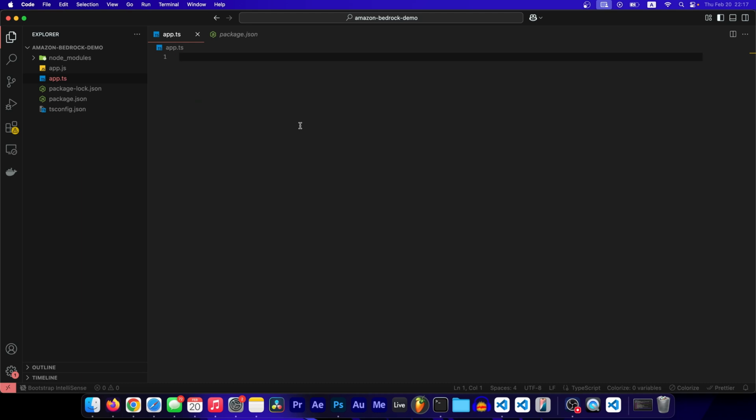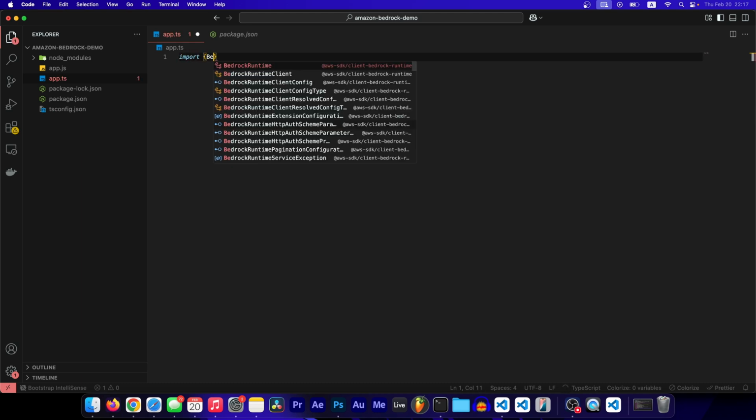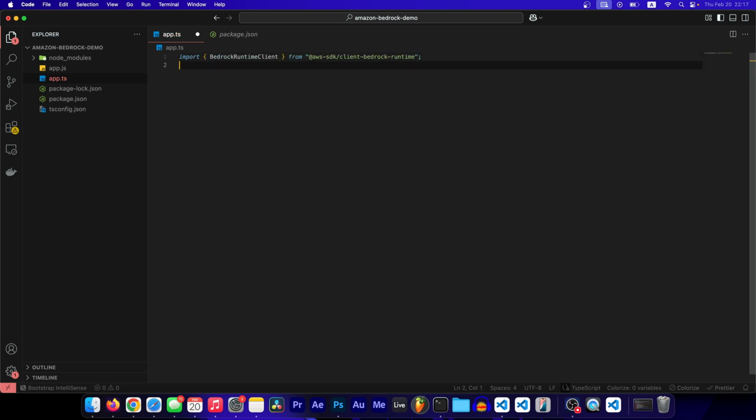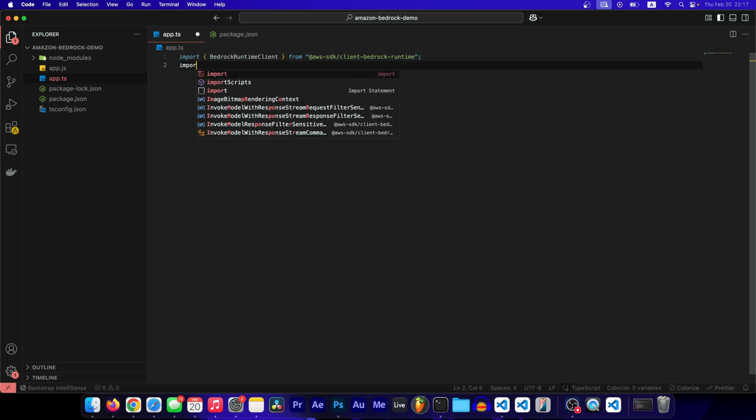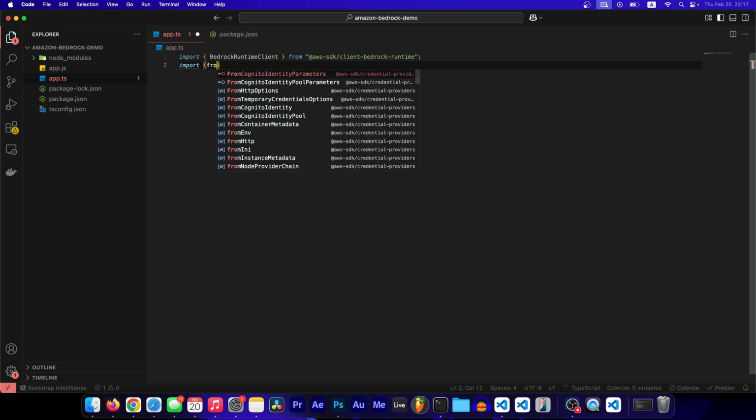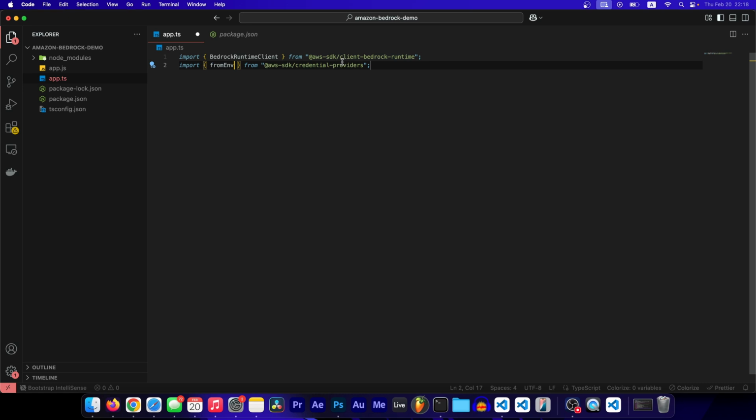Go to app.ts, and because this is an ES6 module, we can just do import, and then type in BedrockRuntimeClient, boom, autofill. And then we also want to import fromEnv from credential-providers. And that's all we have to import for now.